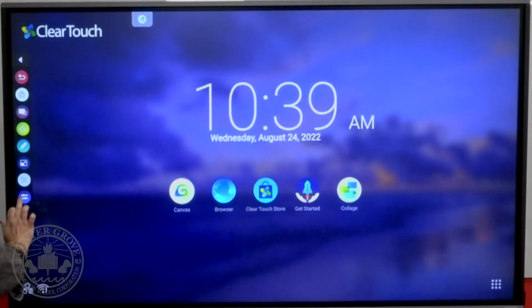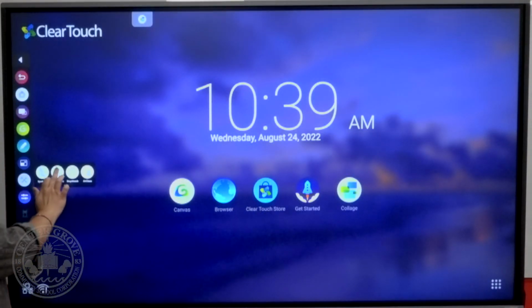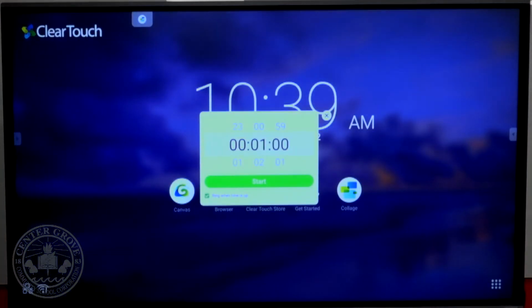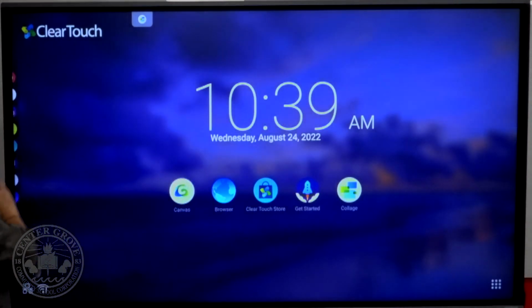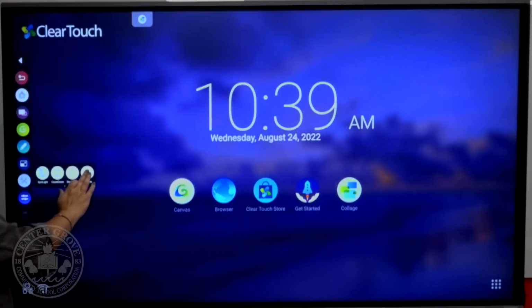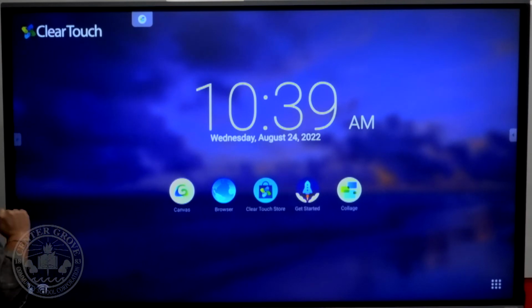Another one in that tool menu is the countdown timer. So you can set a timer for your students while they're working on something. Or there's a stopwatch feature as well. And then the last option on the tool menu is Air Class.